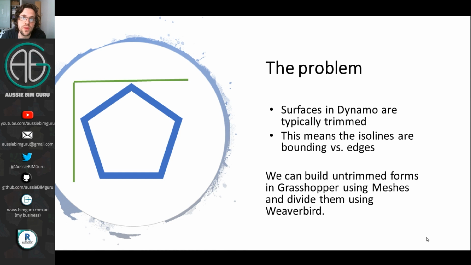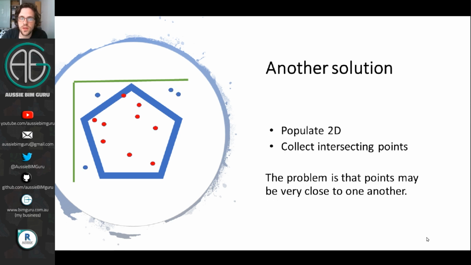Now we can build untrimmed forms in Grasshopper, such as meshes, and divide them using special packages like Weaverbird, but these are quite complex to set up and the algorithms typically won't give you the type of result that we're seeking here. So another solution is to take that surface and use a Populate 2D function instead to randomly put points inside that domain and again just collect the intersecting points. The problem in this case is that you often will get points that are too close to each other. So if you have a desired spacing, say you want to have maybe a meter around each bush in your surface, well in that case this might not work because you don't have a guarantee you're going to have separation.